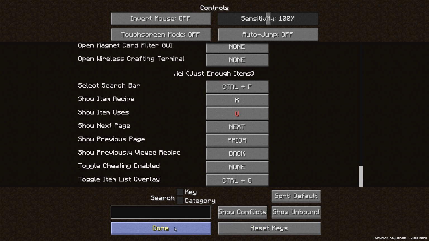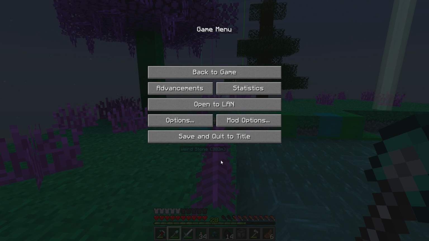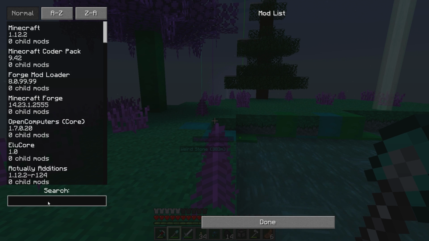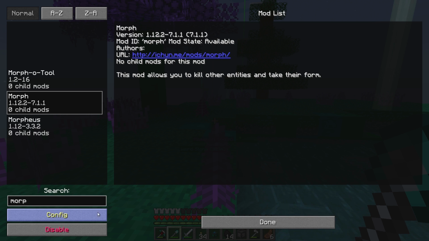GEI. Okay, so it's not in there. Let's check mod options and Morph. Config. Morph.